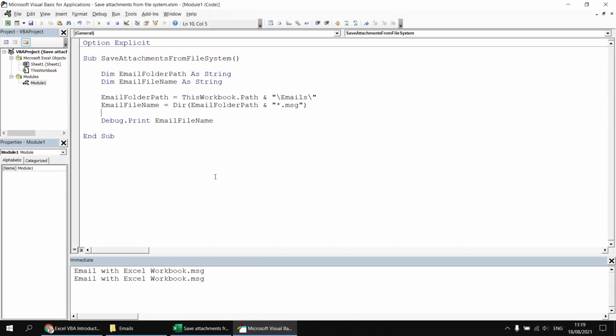Next, I'd like to do the same thing for all of the other files in the folder with the MSG extension. So to do that, I'm going to wrap a loop around my Debug.Print statement. So let's start the loop by writing the word Do, and then I'm just going to indent the Debug.Print statement. And then a couple of lines further down, I'm going to write the word Loop, and then I'm going to add a condition to the loop line, Loop Until the emailFileName variable equals an empty string.